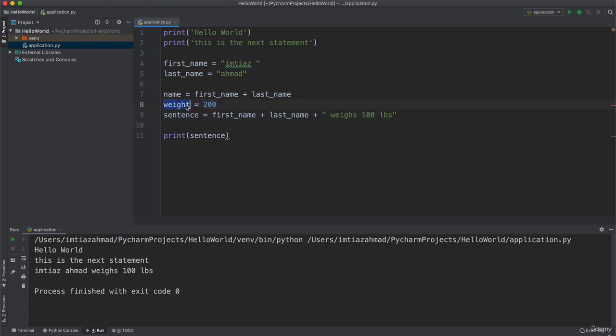So if I wanted to engage this variable in this sentence, what I could do is put quotations here to end this set of characters, and then put a plus sign here, and then use the variable weight here, and then put another plus sign and put quotations here like that. But you'll see that there's a problem that we're going to run into.